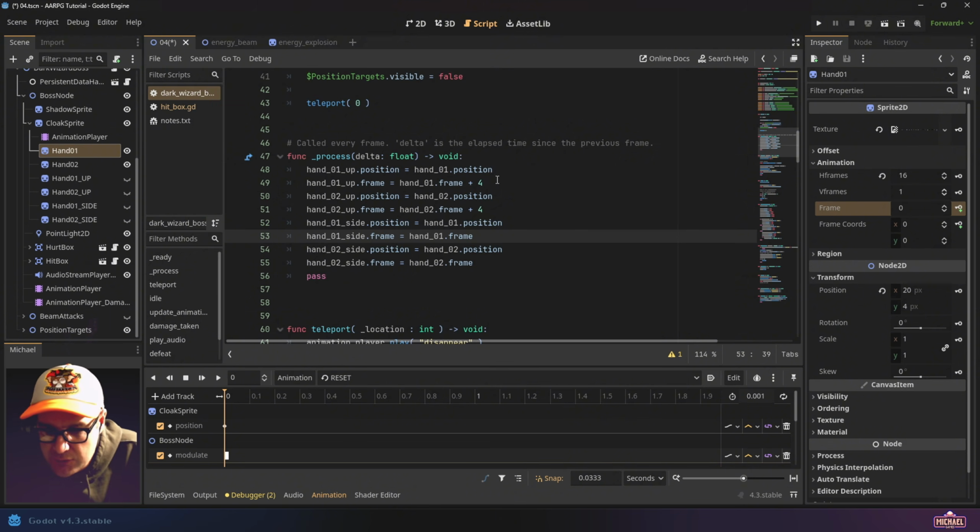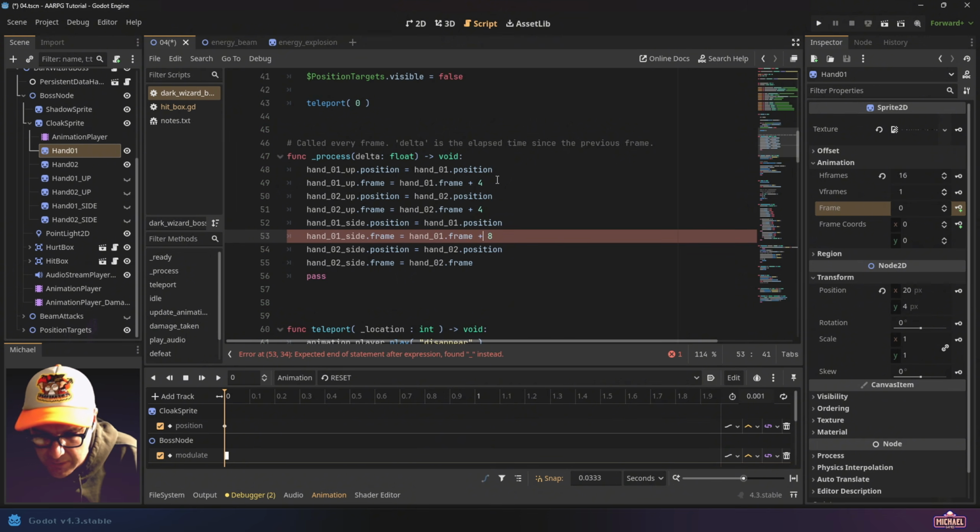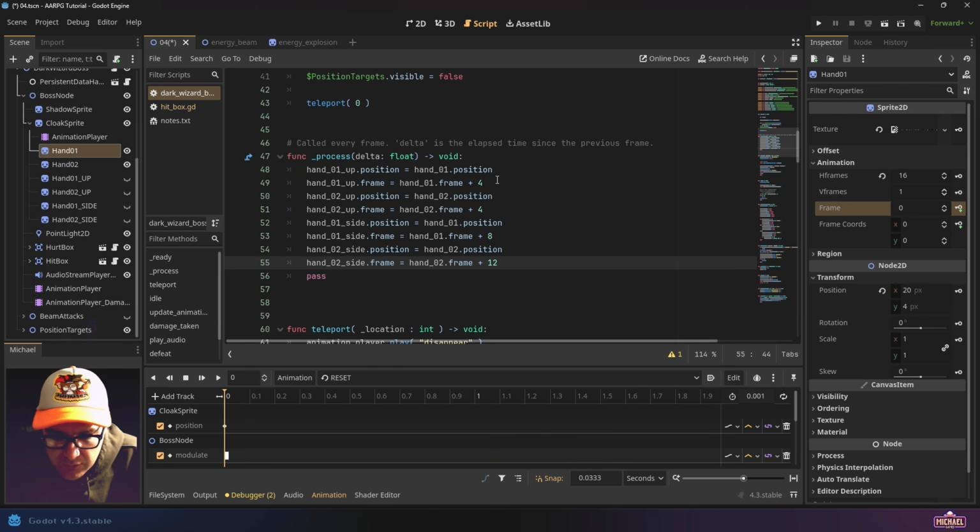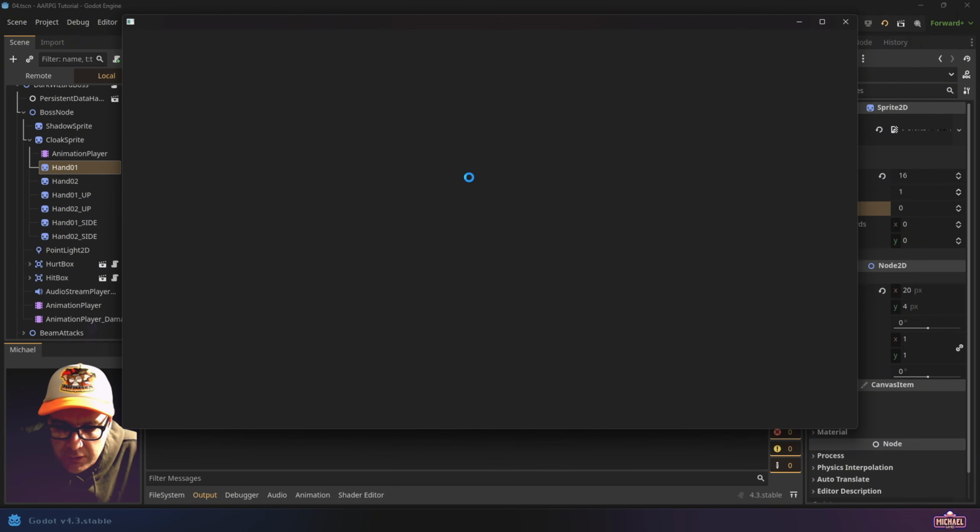Okay, so what we need to do with these frames is offset them. So I think, let's see, this first hand 01 side, I believe should be +8. Nope, not _8, but +8. And then this one should be +12 for the hand 02 side frame. Now let's try running this again. I hope it works.